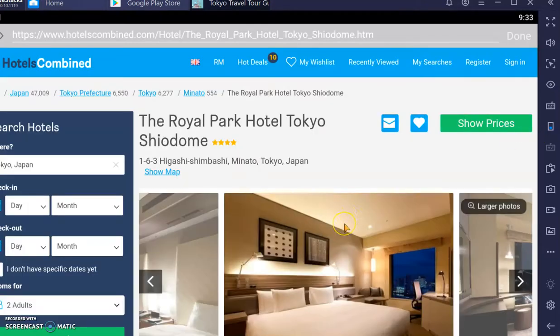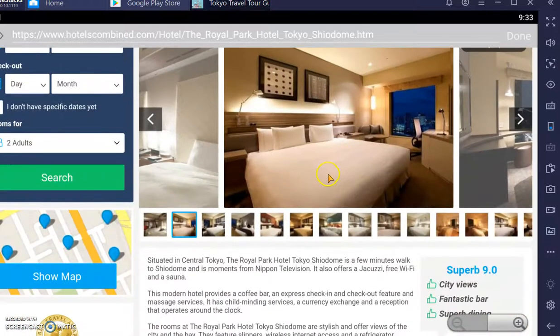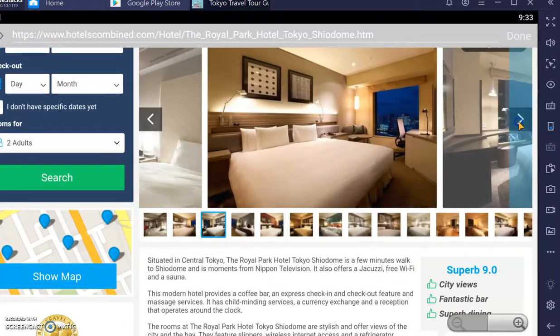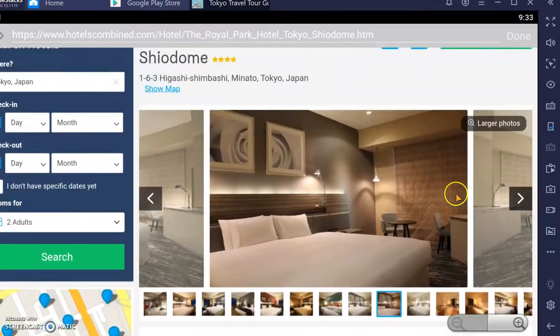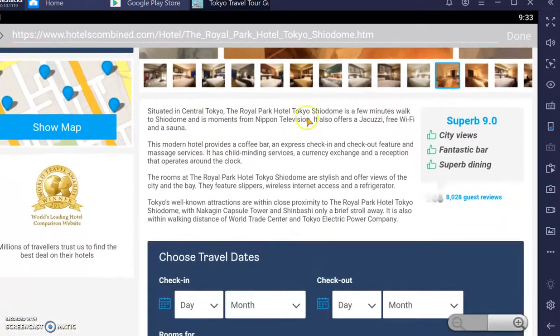It will further show me the Royal Park Hotel Tokyo page with a bigger picture size for me to browse through and look at the hotel room here. Okay, so you can read the hotel description here, the point, city view, fantastic bar, super dining, all good. This hotel was reviewed by 8,028 guests.